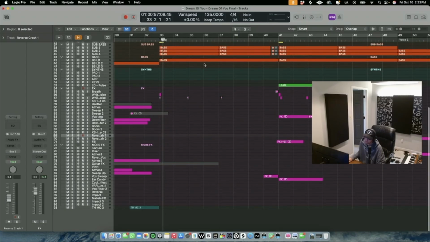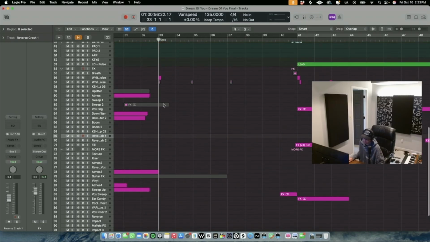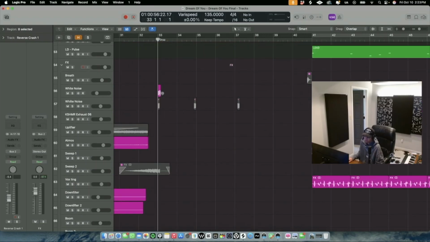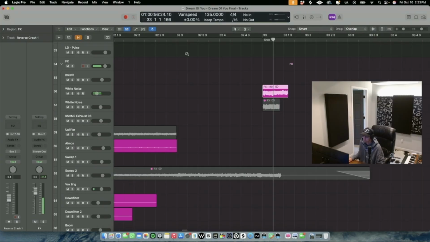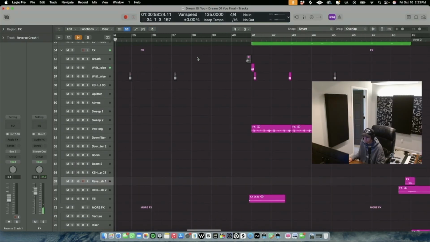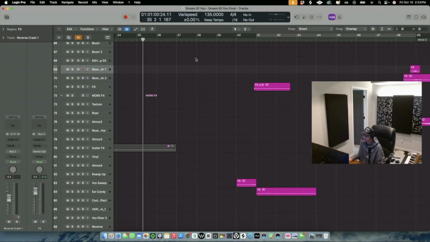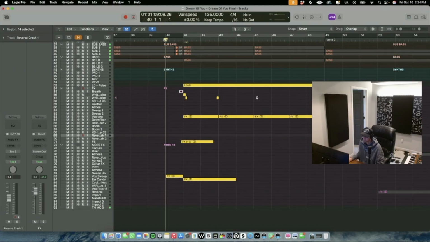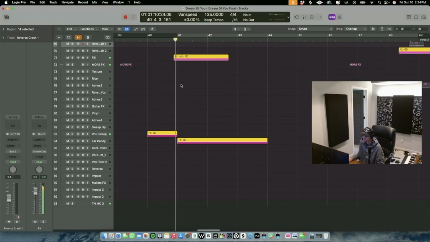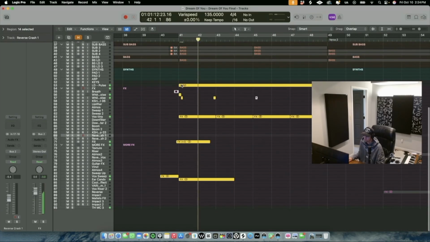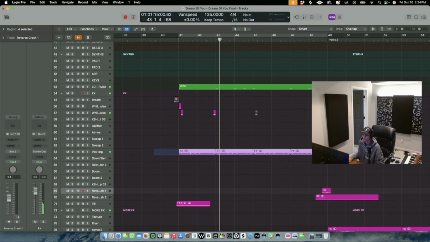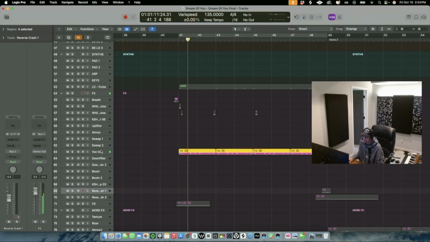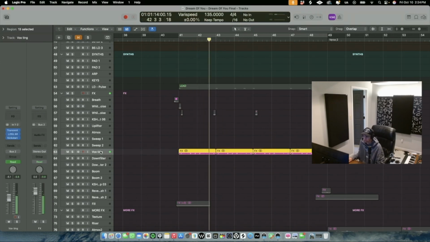So to be fair, the first drop is super simple with effects. There's a little white noise. And then there's some risers here. And then I found this cool little vocal effect thing. I added some processing to that.